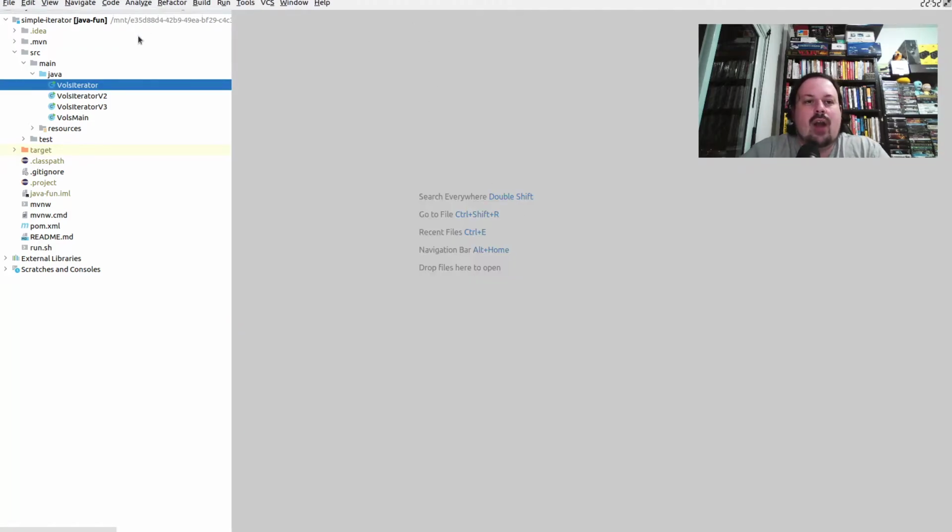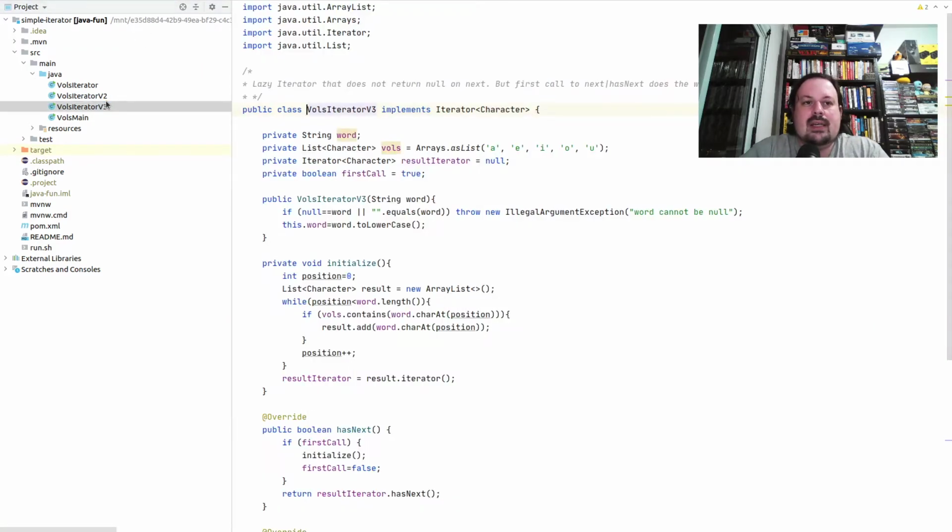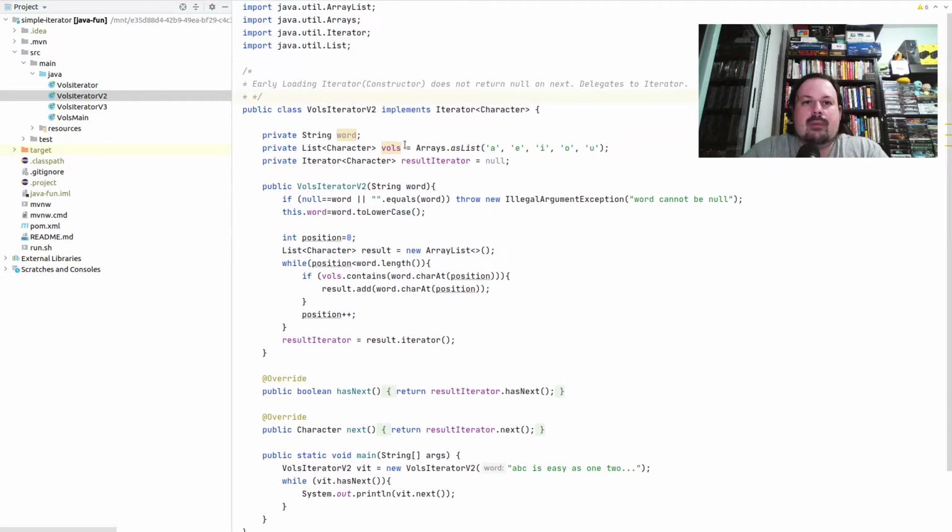So let's look at another implementation. All right, I did another one which I'm calling vowels iterator v2. This is in the opposite direction. I'm doing early loading. It has an advantage, but also has some issues. So let's go through the implementation.